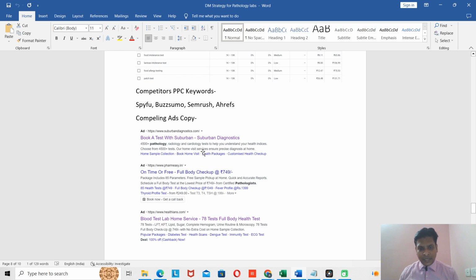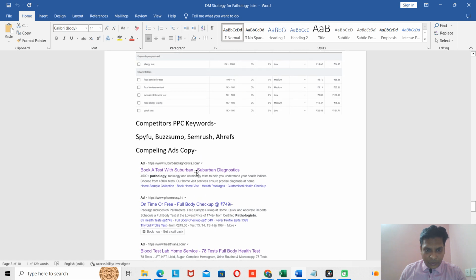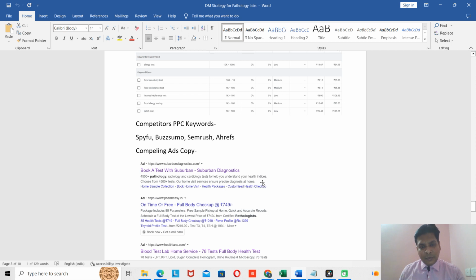So you need to give a clear picture of what your particular ad is serving. Here also there are a couple of ad examples you can look into. This particular diagnostic center has locations in other places as well, but one of the keywords they might have used is pathology labs in Pune. That is the reason this particular ad came up when you searched.